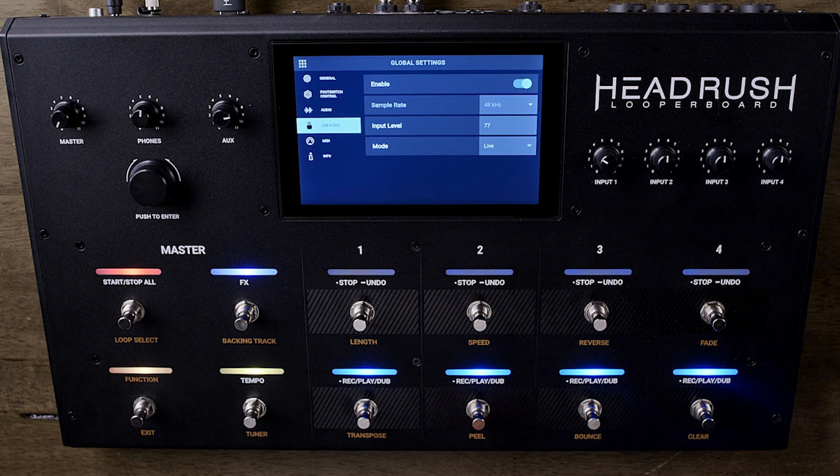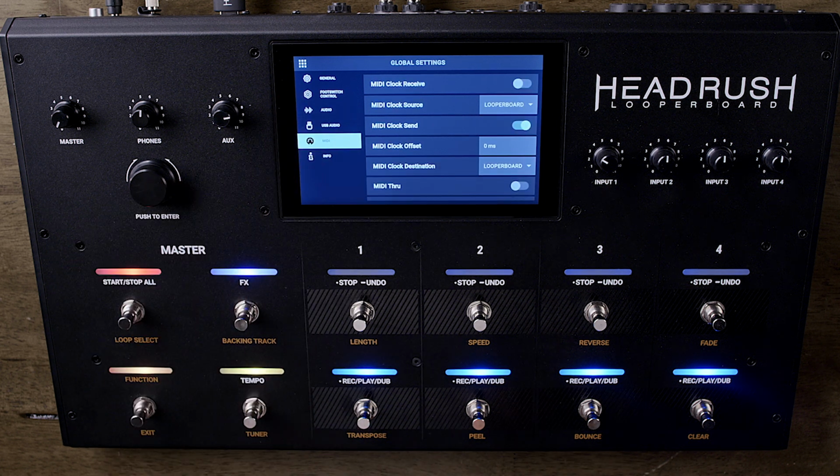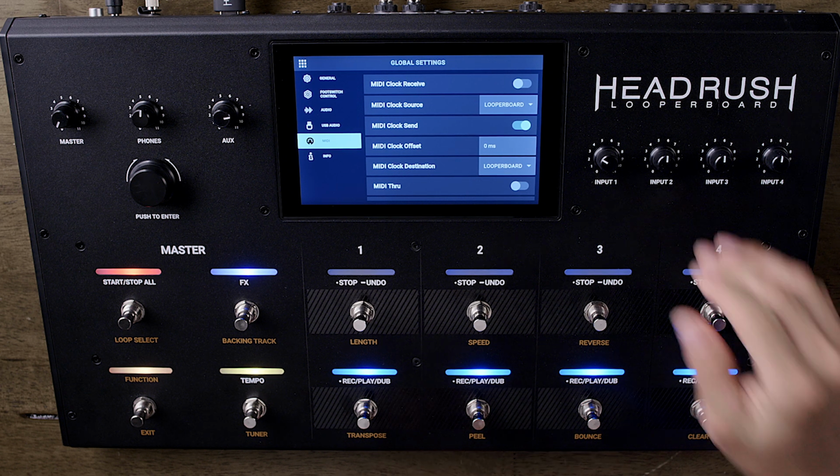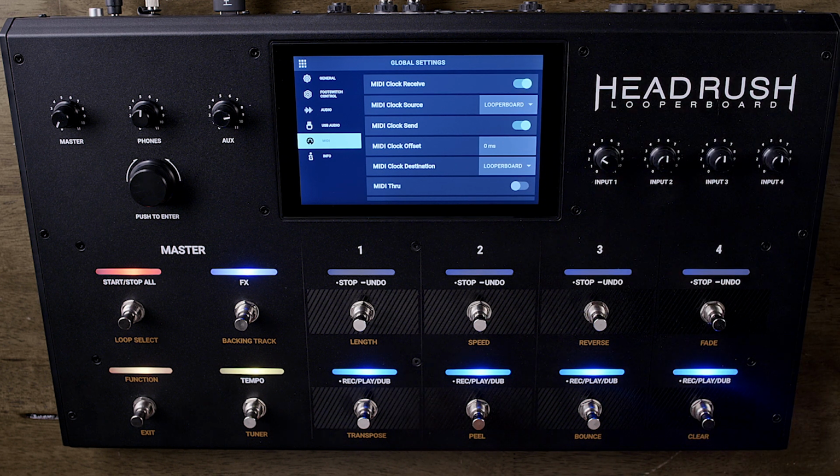The next tab, you will find MIDI options. First, you have MIDI Clock Receive. This is to turn on if you want the Looperboard to be a slave to a separate MIDI clock, for example, a drum machine. Next, we have MIDI Clock Source. If your source is connected to Looperboard's 5-pin MIDI input, select Looperboard. If you have any MIDI devices connected to Looperboard's USB input, their USB device's name will be shown here and you can select them instead.